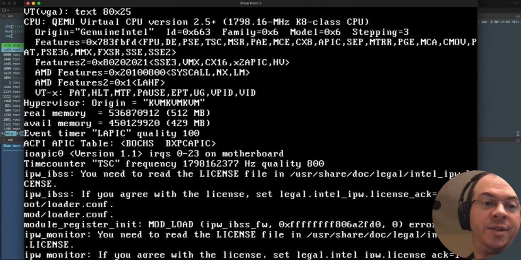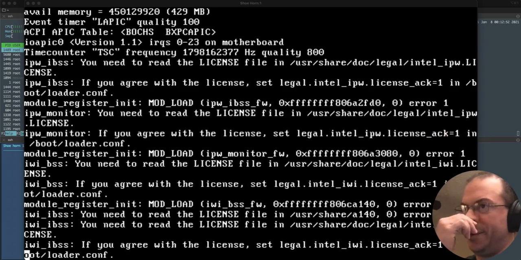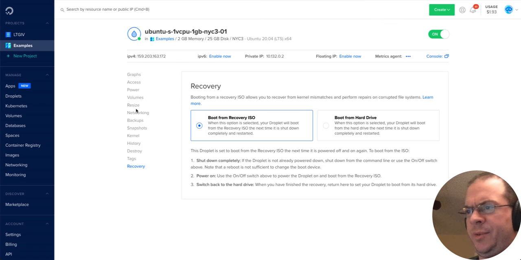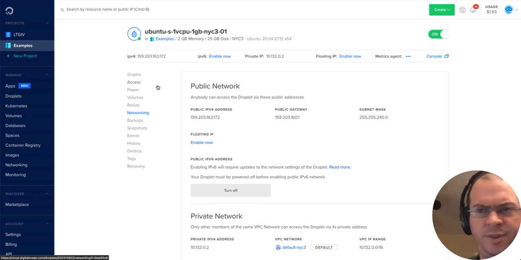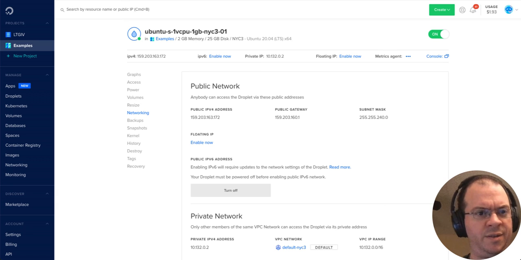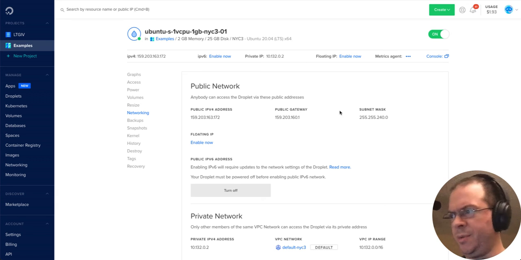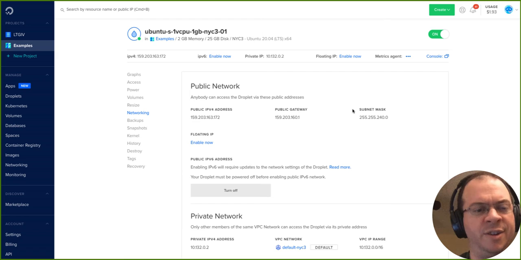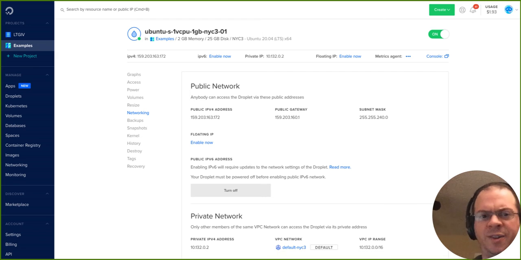All right, so we're going to do a couple things. While this is pulling up, let's go look at our networking tab. Let's take note. Okay, public IP address. Public gateway. Okay, so subnet mask 255.255.240.0 in CIDR. That is a CIDR value of 20. So you can use a CIDR calculator to figure that out.